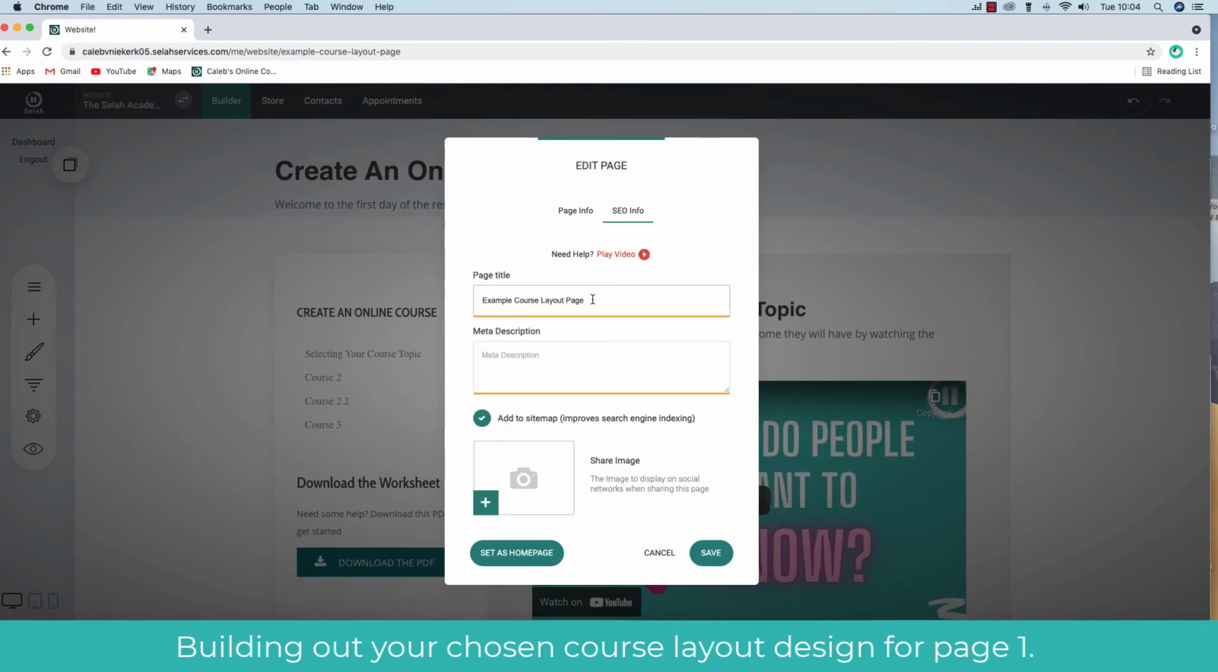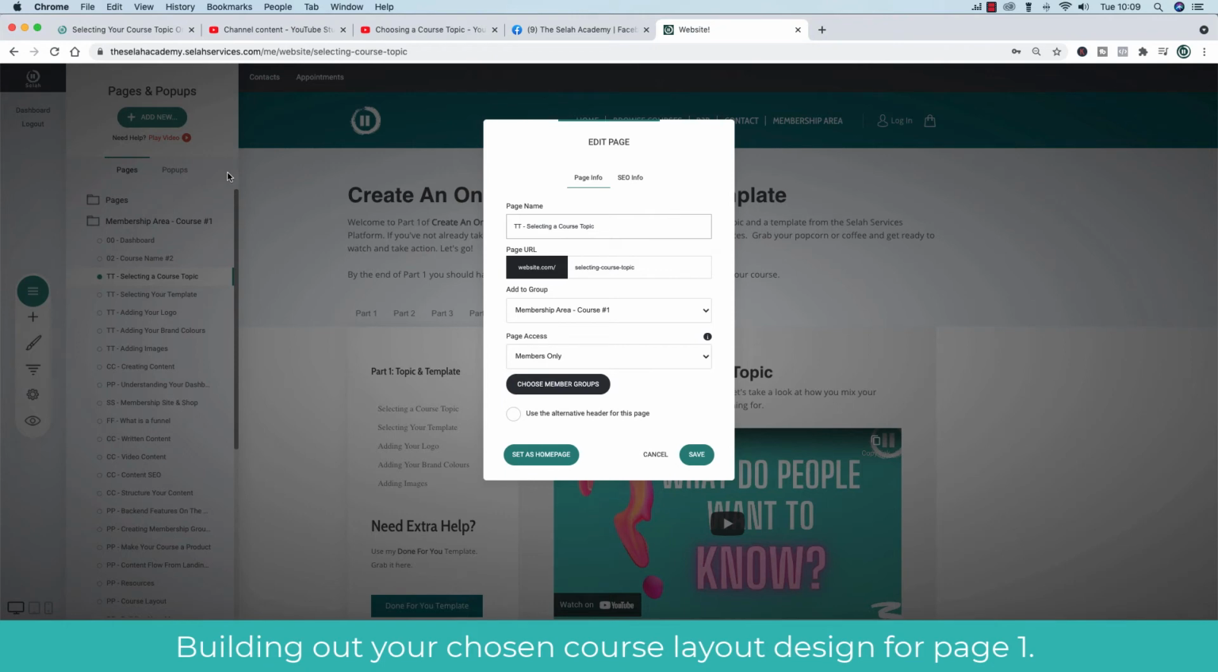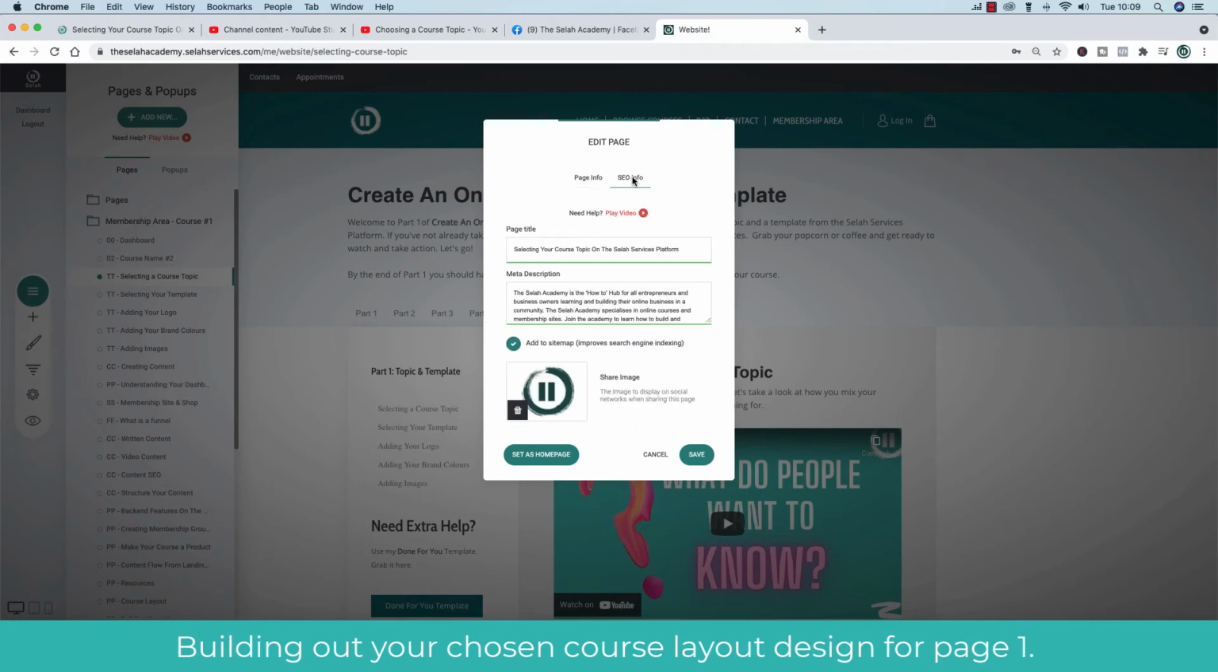The SEO information, when it's yellow, as we know, it's not enough information. So let's add all our keywords that people are searching for in here. So if I go to the example one, if I go to the settings here, this TT I have put in because I've got TT as topic and template, and then I've got CC as creating content. I've got so many back pages, I have to put them into categories like that just for myself. But when I go to the SEO information, selecting your course topic on the Selah Services template or the Selah Services platform, and then I've got the meta description here.